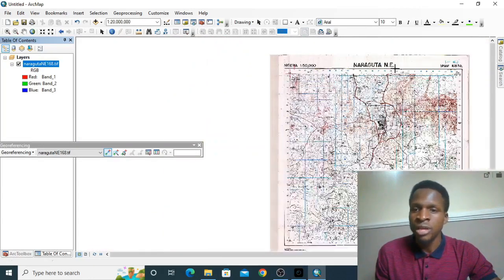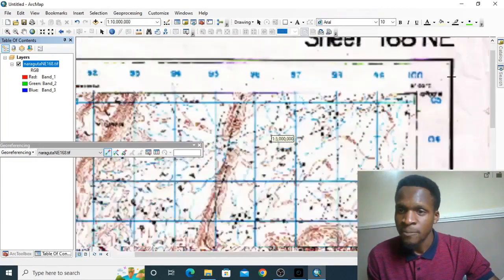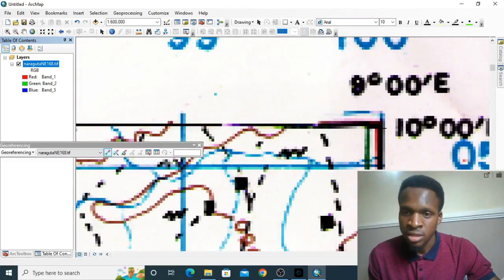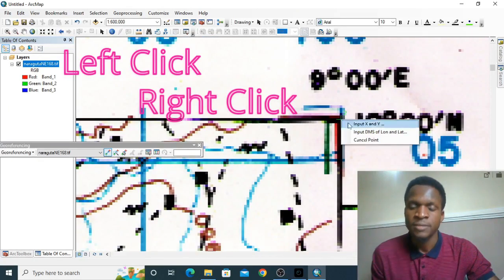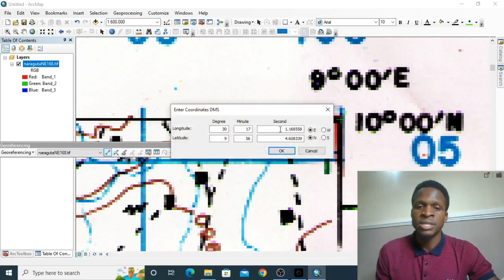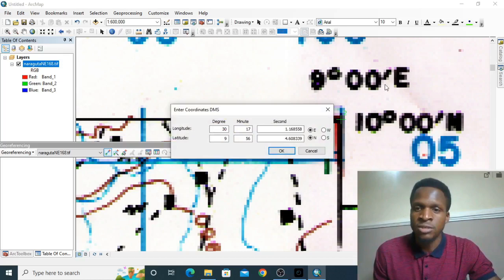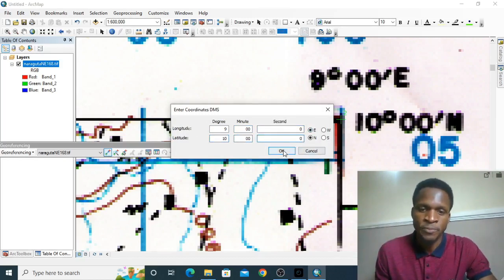You now do the same thing to the second point and place your control point. So this is our second place. I'll left click and then right click. So I'll now input DMS. Our longitude is 9 degrees, 0 minutes, 0 seconds, and latitude 10 degrees, 0 minutes, 0 seconds.